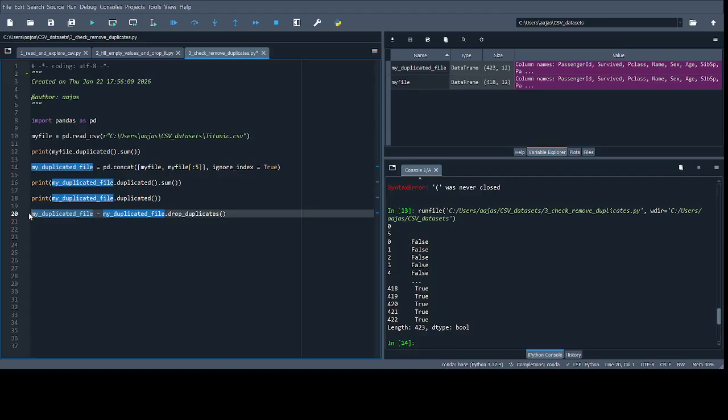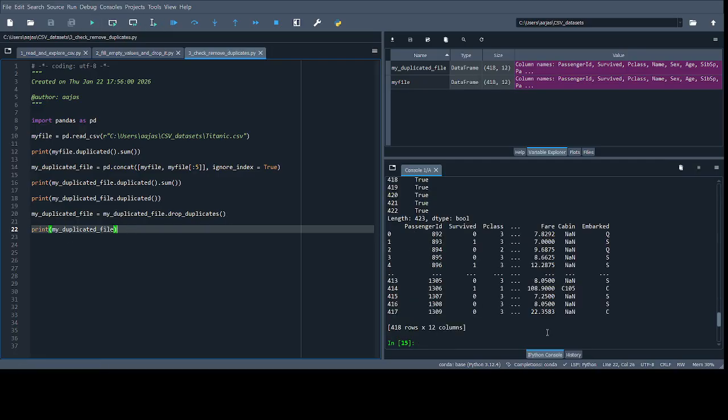So it's easier for me just to take this name instead of writing all of this. So let's see. Print my duplicated file. Okay, I can see here first rows and last rows, and here I can see that now they are the same size, so it removed them.